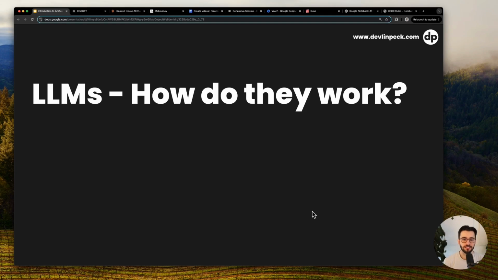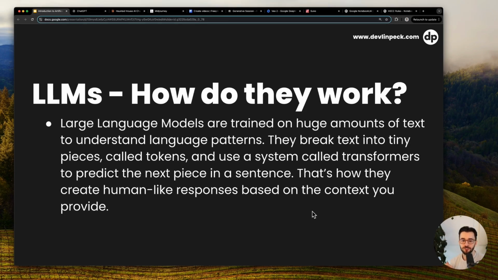I wanted to include this slide here because I know some of y'all might be extra nerdy and you want to know how this stuff works. Large language models are trained on huge amounts of text to understand language patterns. So terabytes of text, like millions of pages worth of text. Then that text is broken down into tiny pieces called tokens. Generally a token is about 3/4 of a word. And then they use a system called transformers to predict the next piece in a sentence.